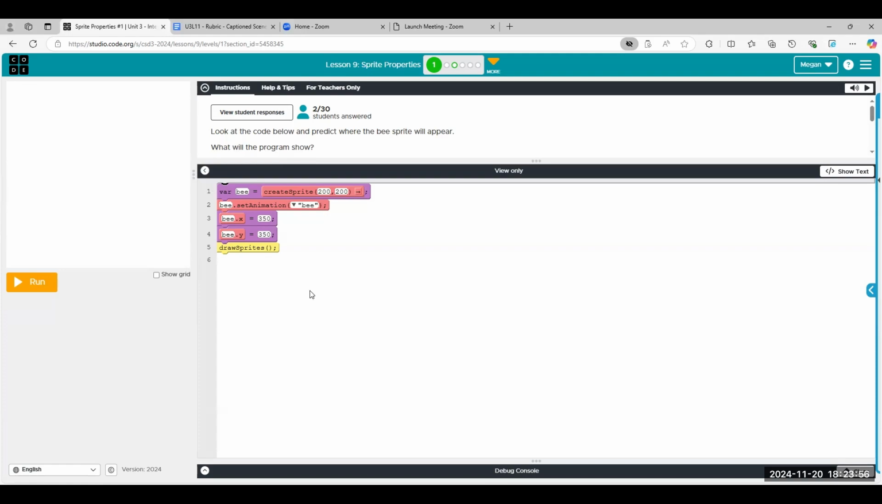All right, so we've got our variable B. Create sprite 200 200. So if we were just going off of where this code right here would place our B animation, once we set our animation and drew it and did not have these two lines of code, our B would be right here in the middle of our white screen.